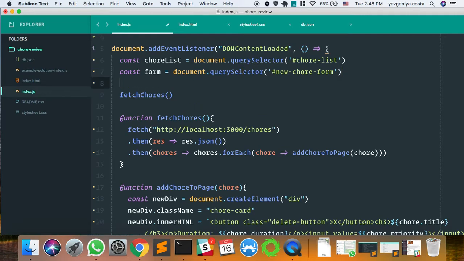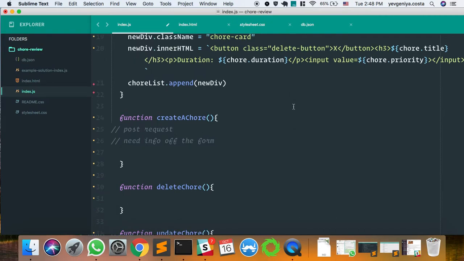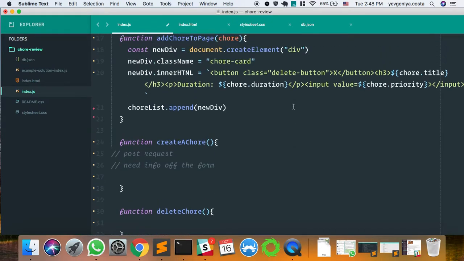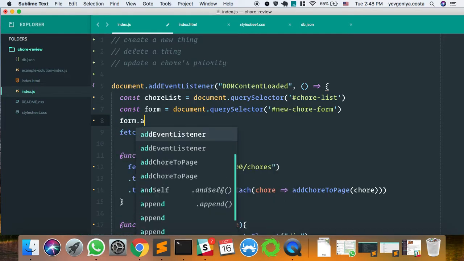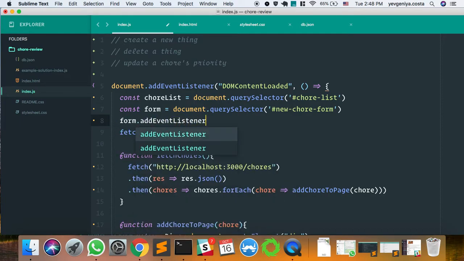So let's think about what our event listener is trying to do. It's trying to create a new chore, right? So maybe the function that it hits, its callback, can actually be the create a new chore function. So how do I make that event listener? And what kind of event are we listening for?